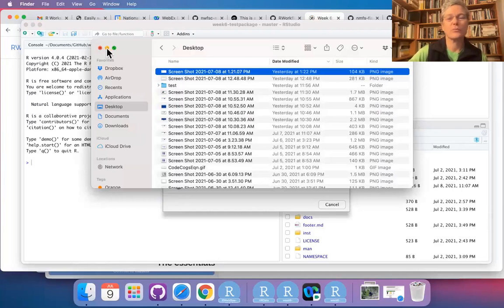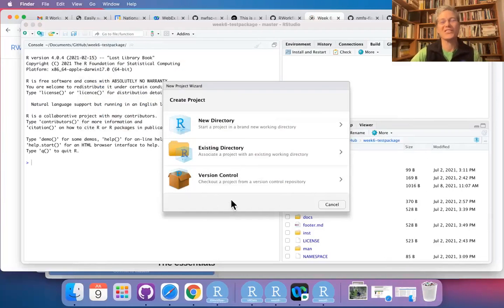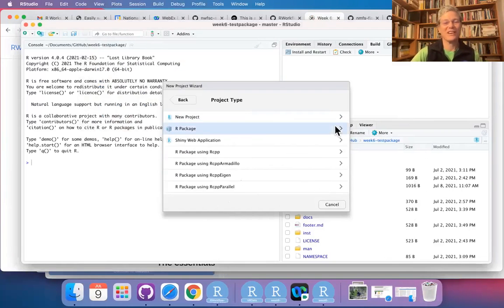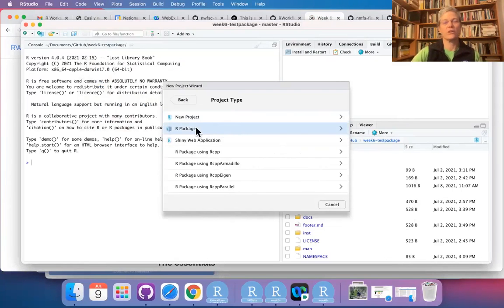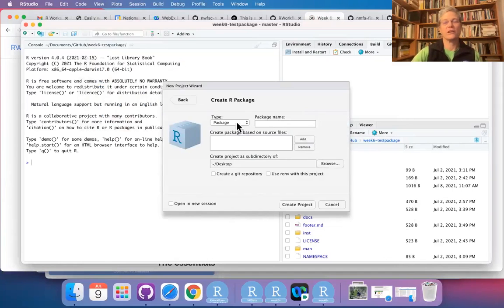Okay, take 2. Now I've gotten to new directory, and I click on, sorry, I did that kind of fast, I'm clicking right here, and then I click on R package, and I'm going to give it a name. I'm just going to call it my new package. You can call it whatever you want. You need to look down here to see where you're creating it. I'm just going to put it on my desktop.